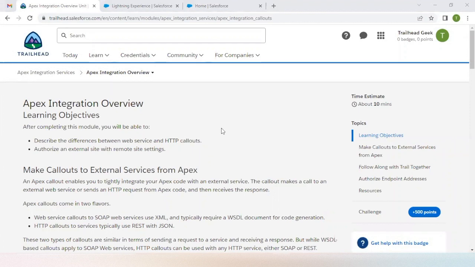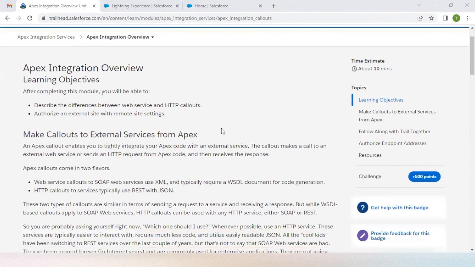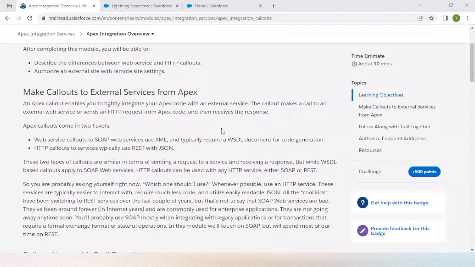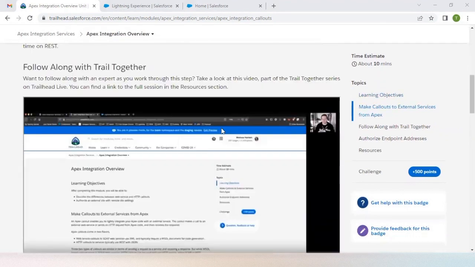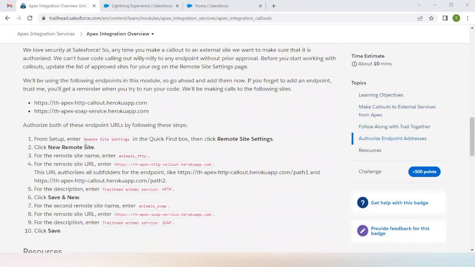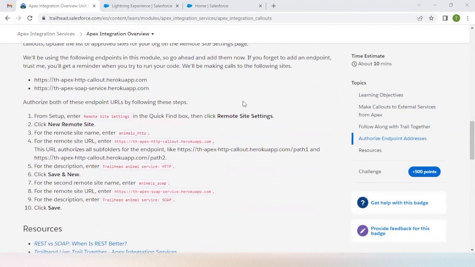This is our very first module that we are going to implement, in which Apex Integration Overview is the first unit we have in this module. So what we are going to do over here is we have to just authorize endpoint addresses for which the details have been given over here. So we will just quickly follow these steps and launch our playground.